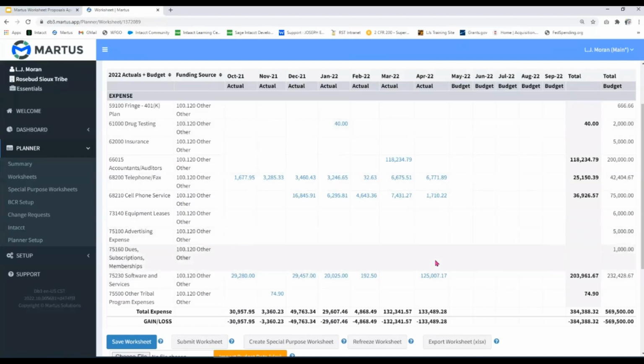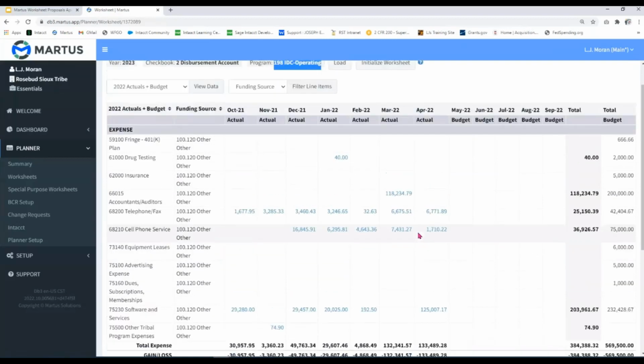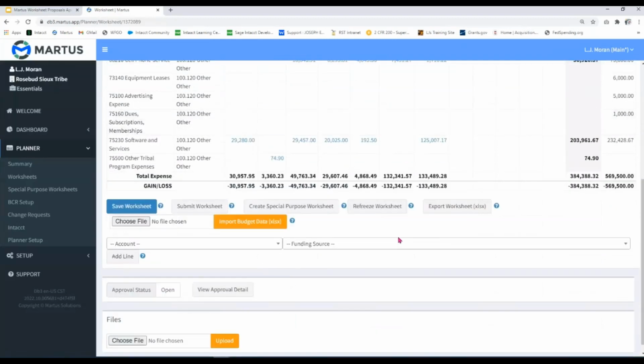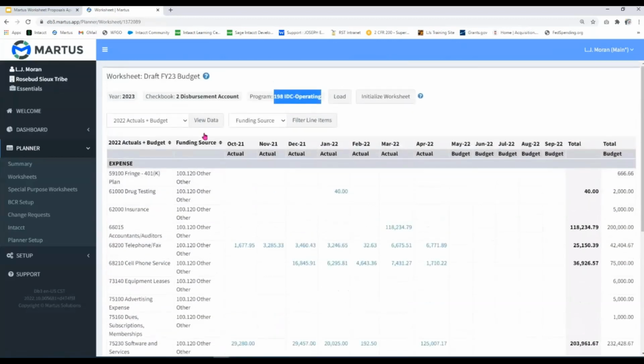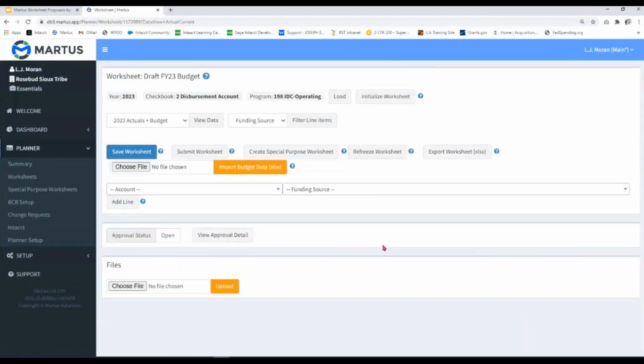If you see this and you want to cut this off the screen, you only want to see the fiscal year 23 stuff, if I scroll down, there's nothing for me to see yet. But what we can do is change this to view data. So if I use the drop down box and just hit 2023, 2022 is gone. I have just a clean screen of what we're working on, which is nothing yet. But now we're ready to start entering our budgets on a line by line basis or by manually adding them.